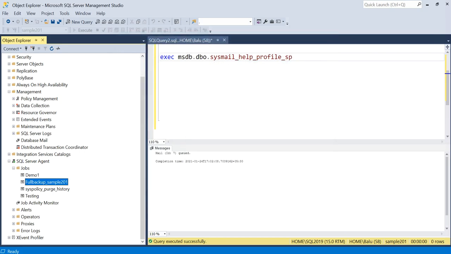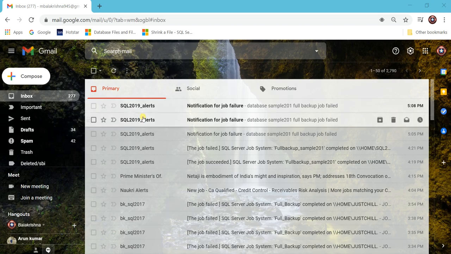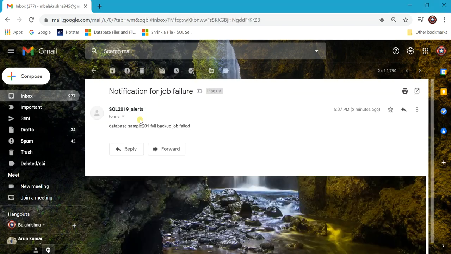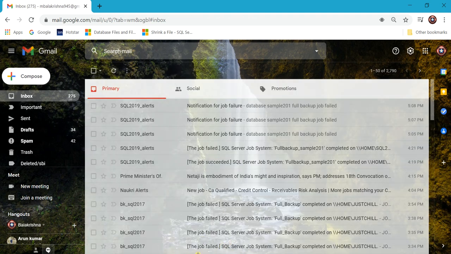And when you go to your email inbox, it provided a notification. You can see database sample 201 full backup job failed. Okay, so we have got the notification stating the backup job has failed. So this is how we set up email notification using a stored procedure.